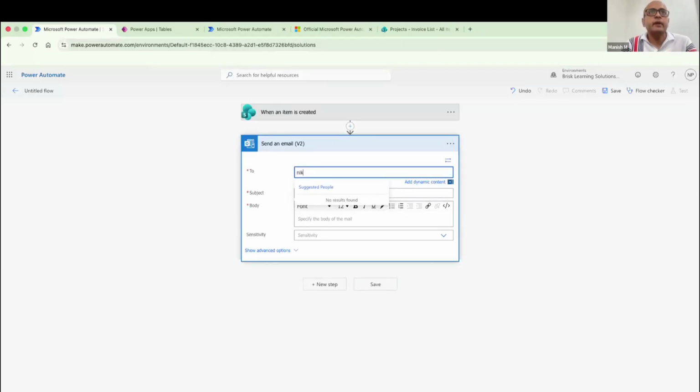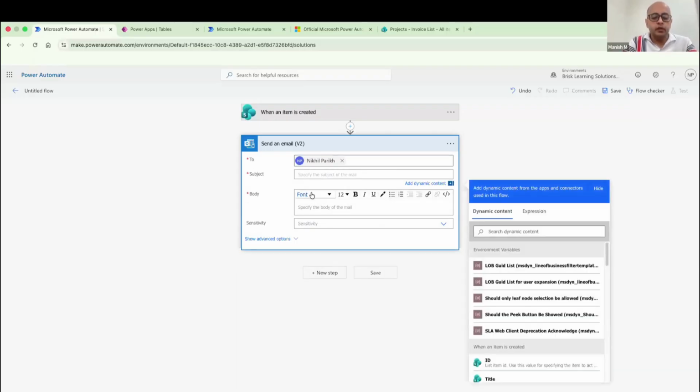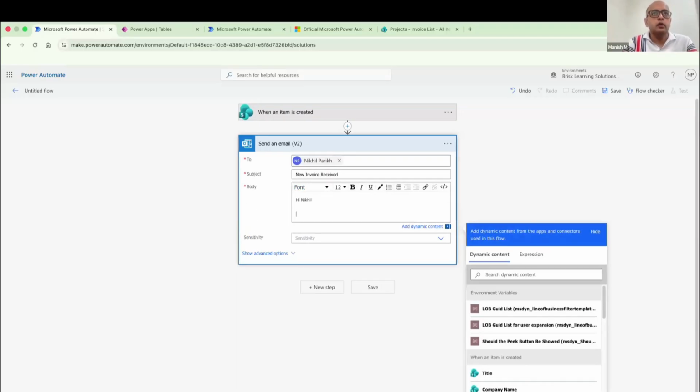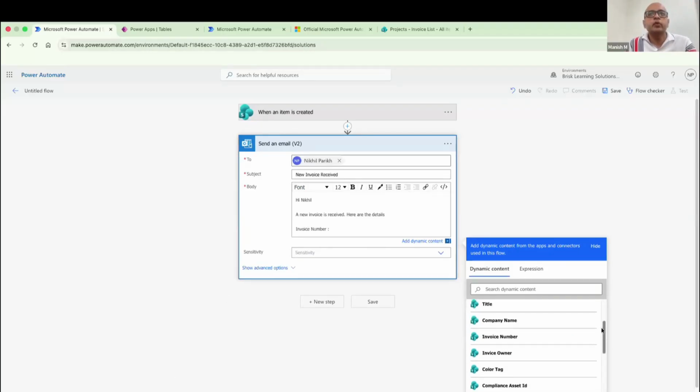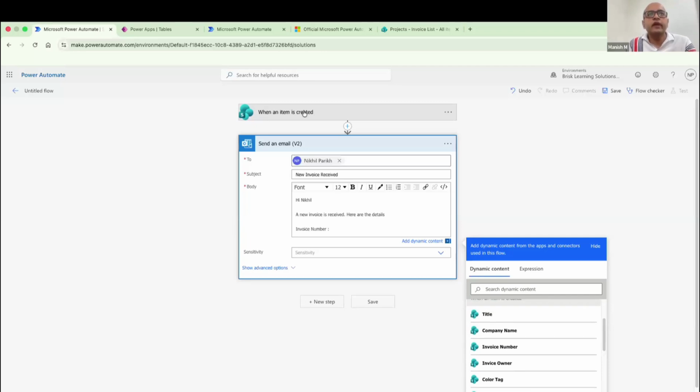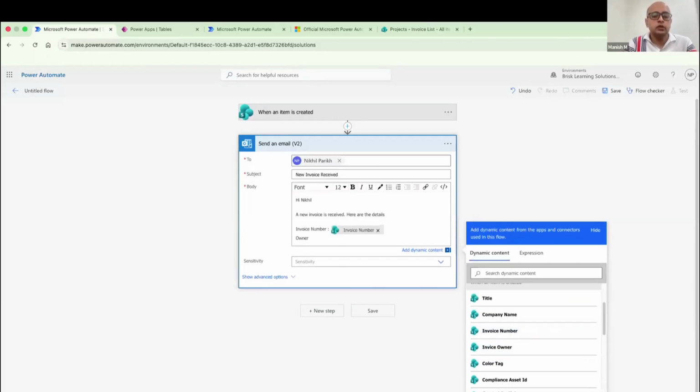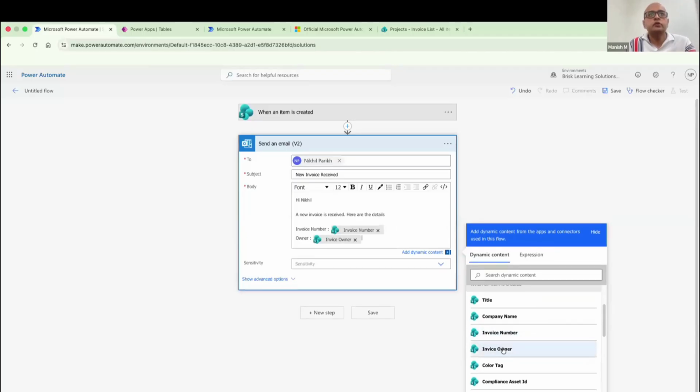So now I would say send an email to Nikhil at growstacks.com. Subject would be new invoice received. I would say hi Nikhil. On the left, if you see here, it starts showing me different options as I'm building this. It has made that connection to that particular SharePoint list, and whenever a record is created, it would provide me all the fields that are created with it. So we created a field called invoice number, and I would put owner. I can select invoice owner over here.